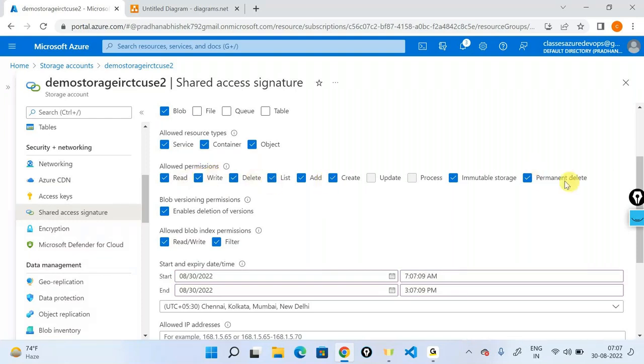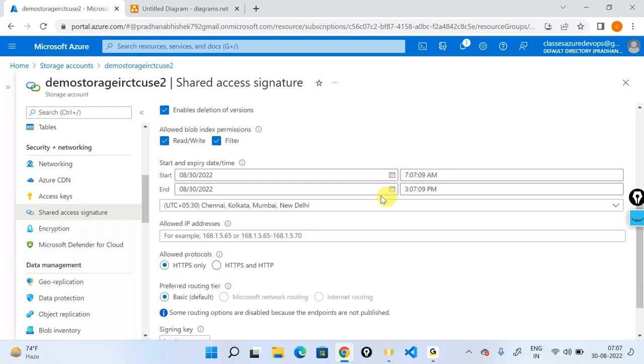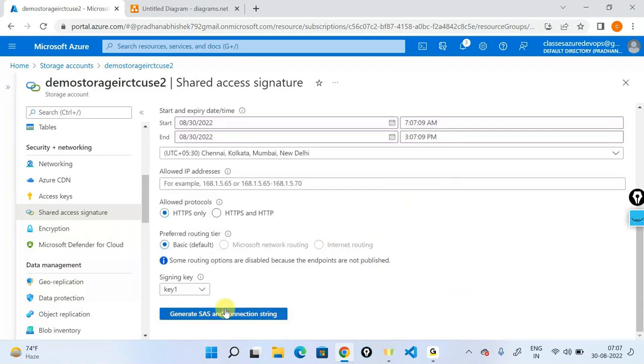I will remove the permanent delete. There is something called immutable storage. We'll talk about that. I'll remove this. I'll say I don't want write, I don't want delete. I just want read and list. These are the two things that I would need. I'll scroll down and now it's asking me for the time period. I'm saying okay, this is the time period that I need, and I'll say generate SAS and connection string.